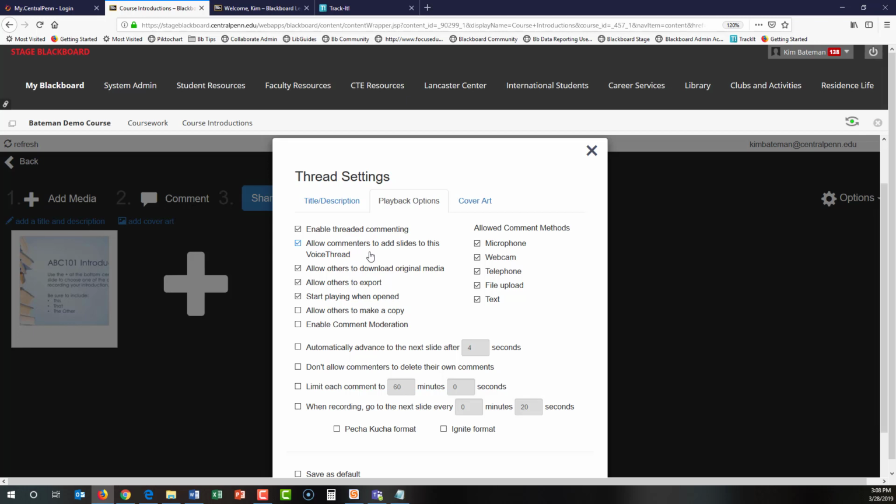Allow commenters to add slides to this VoiceThread. We are going to turn off because we really don't have a need for students to be adding anything to the VoiceThread other than their comments. The rest of these are fine as they're set.